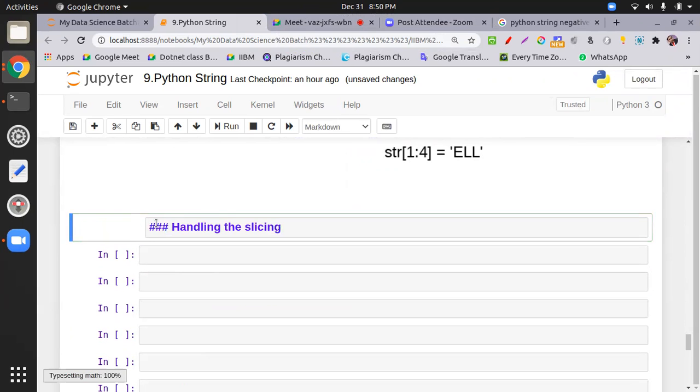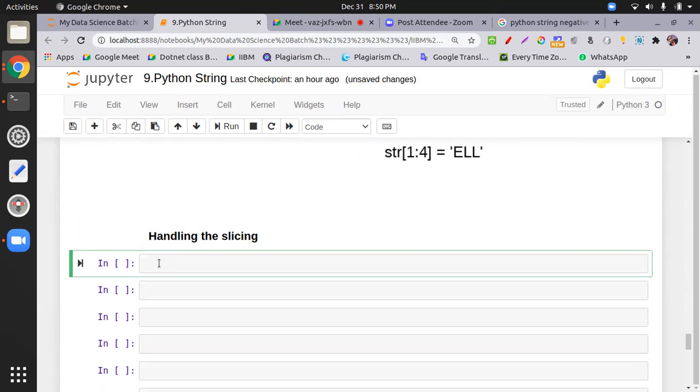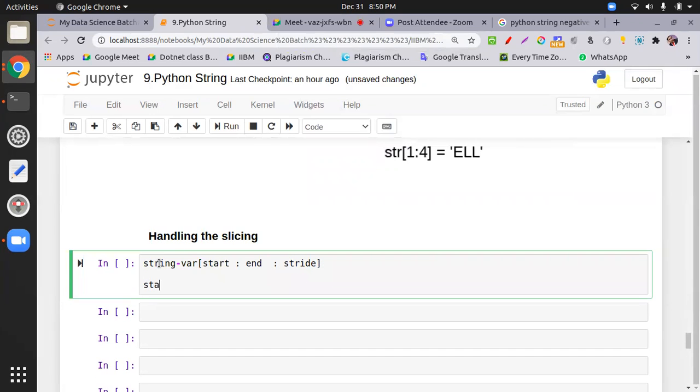Slicing is a way we get a substring. So we have a string variable, then the slicing operator with colons: start, end, and stride. What these are: first one is start, same as for loop.